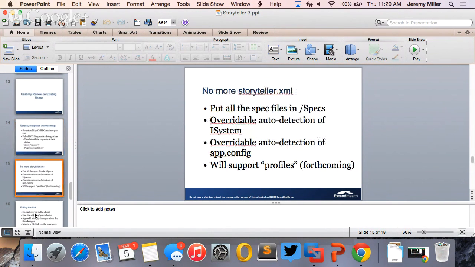The XML file, the initial setup, it's all gone. It is purely convention-based now. You tell it the folder, and it's going to look for the tests in a specs folder instead of tests. I need to document this, but the getting started story should be much easier.